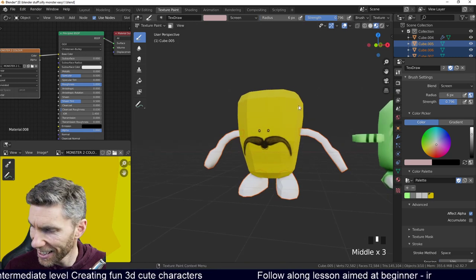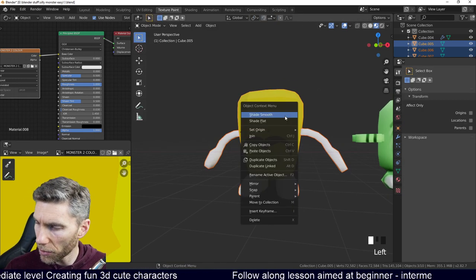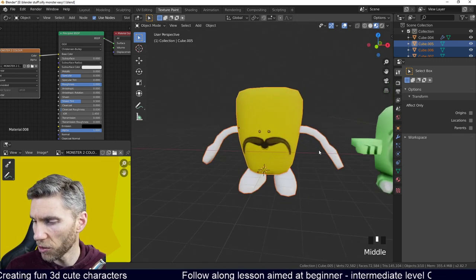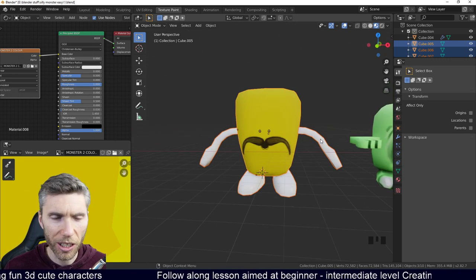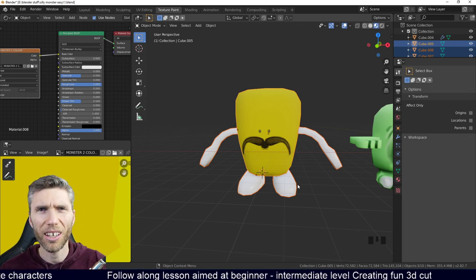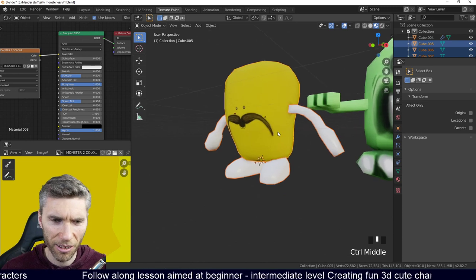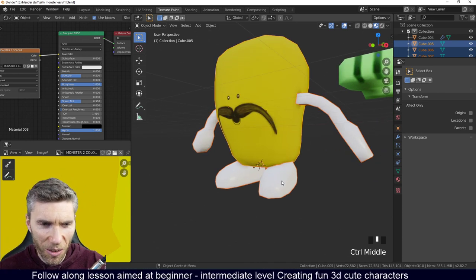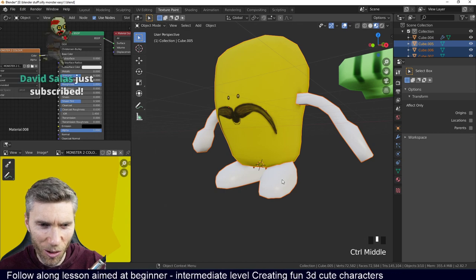Okay, one thing that's worth doing: object mode, right click, shade smooth, and then we can see him in all his smoothie glory. Not a smoothie, don't say smoothie around the corner, he might get turned into one. That's just nasty. Who said that? It's not a potato. His name is Cornelius.